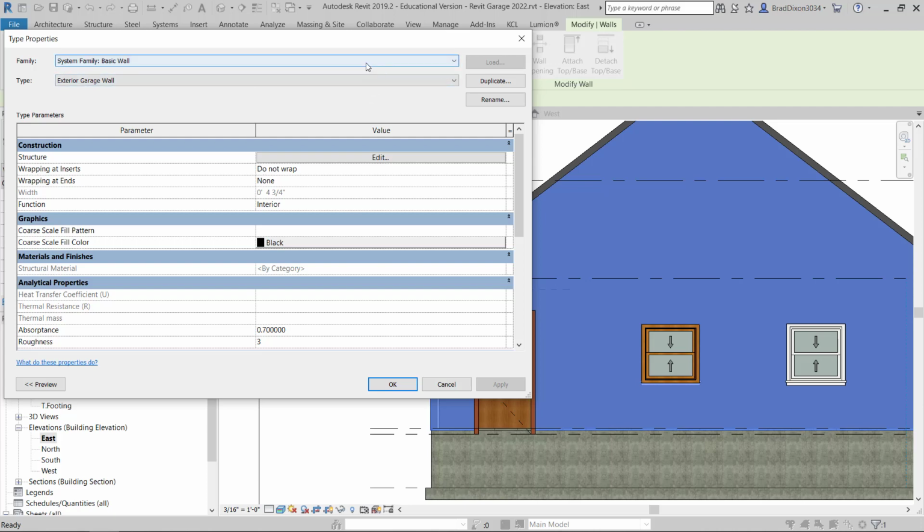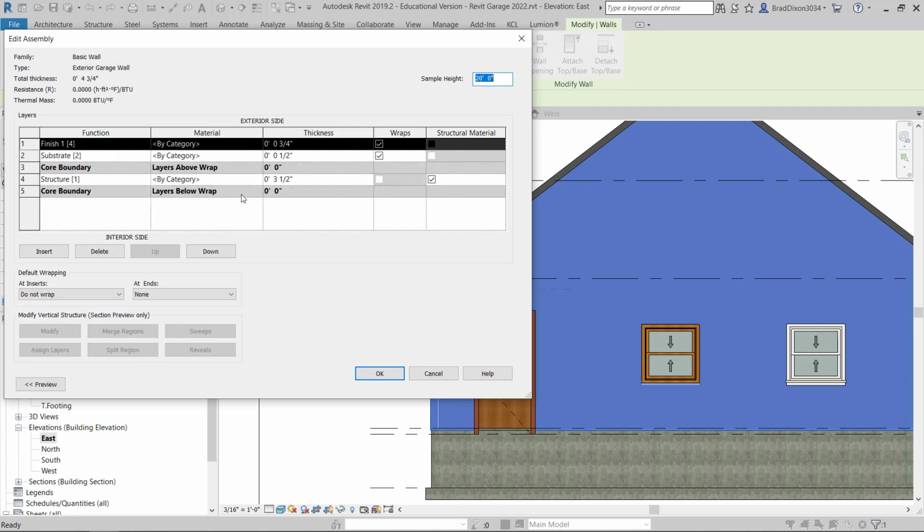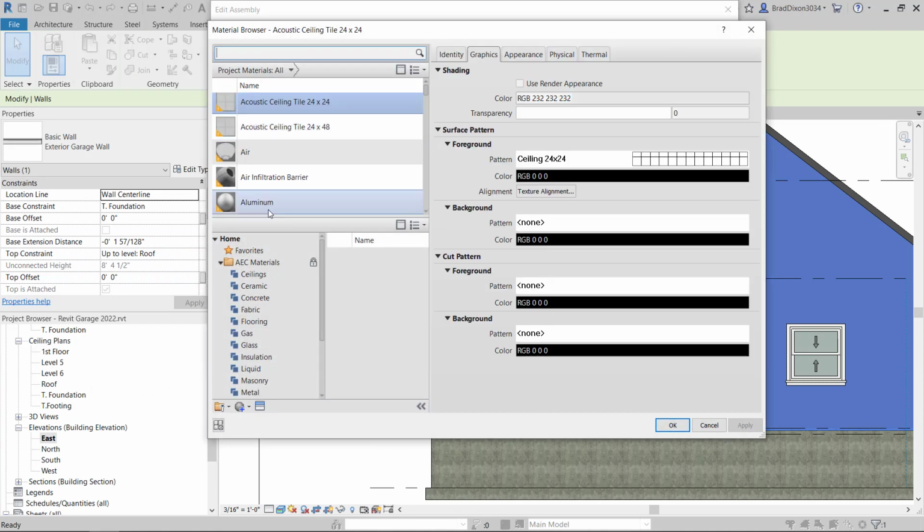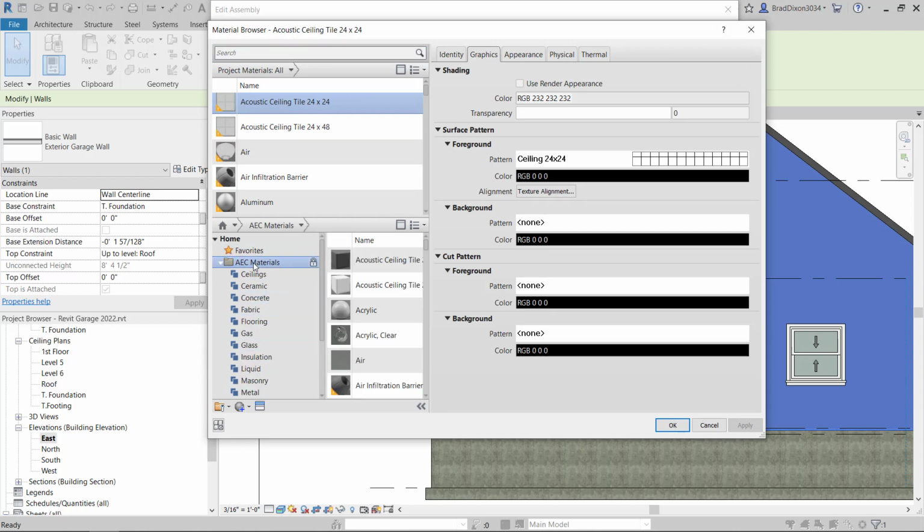for my elevation view. Under structure, I'm going to click edit, and for my finish, which is 3/4 inch, instead of having a by category material, I'm going to click on that, come down here to AEC materials, and look for a siding.